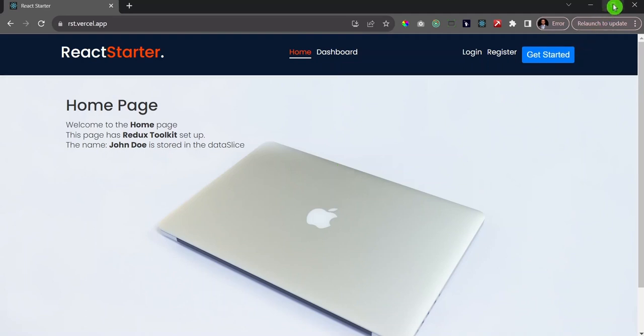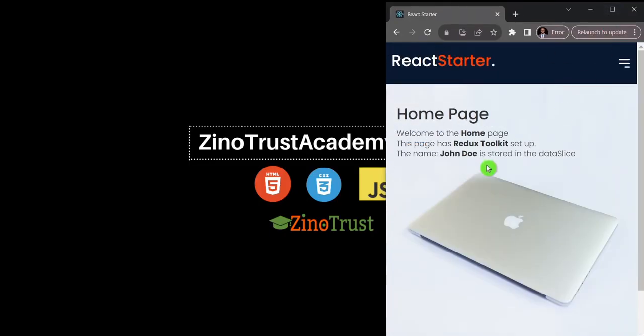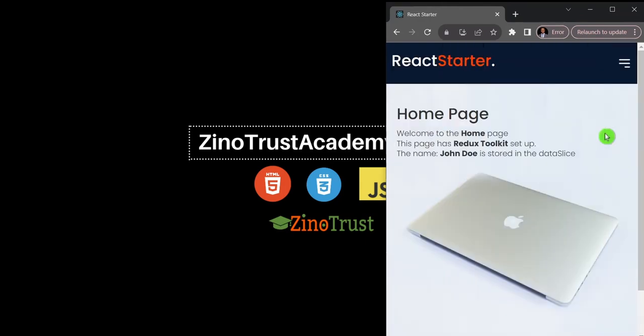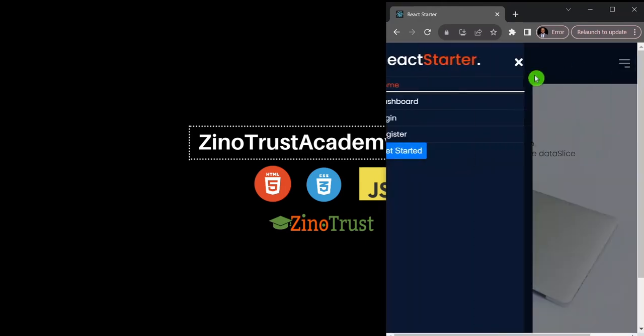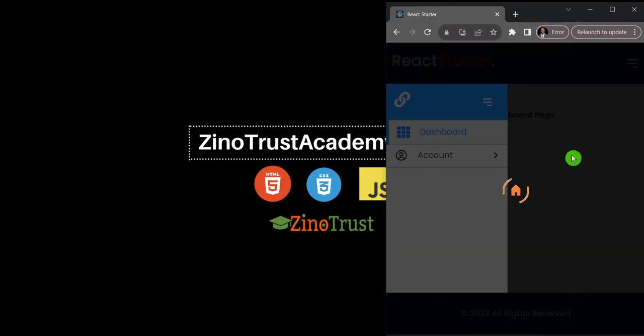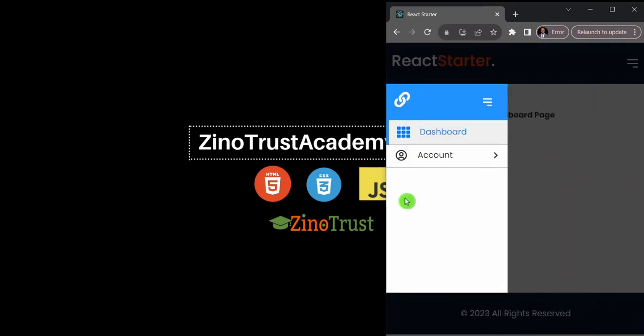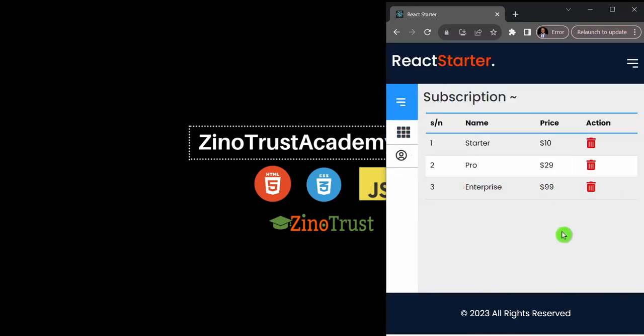Also, this project is responsive. If I collapse this to the mobile width, I open this up, you see how nicely everything looks. If I close that, it closes up. If I go to the dashboard page, you also notice that the dashboard is very responsive. So look at this. Mobile width, it works very fantastic. So look at that, very nicely done.